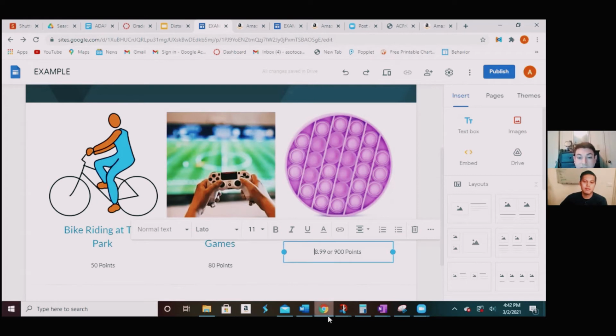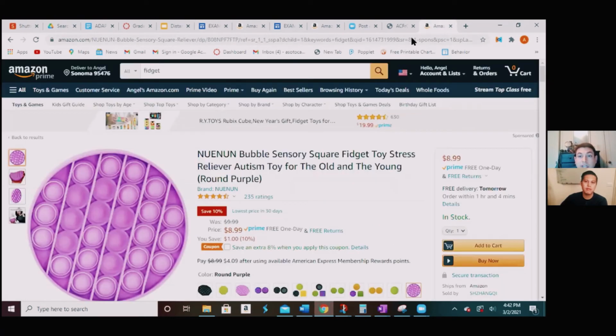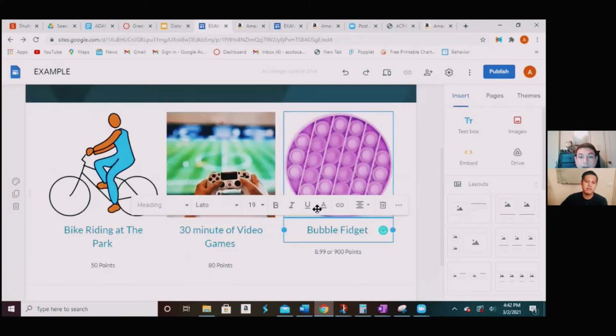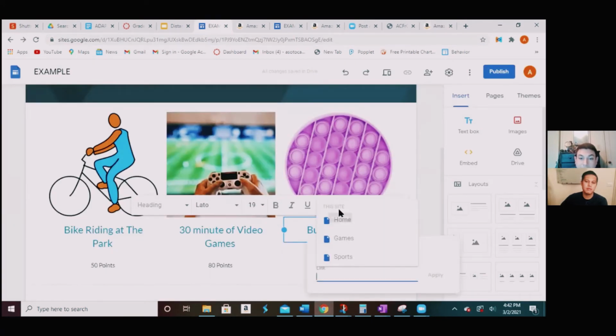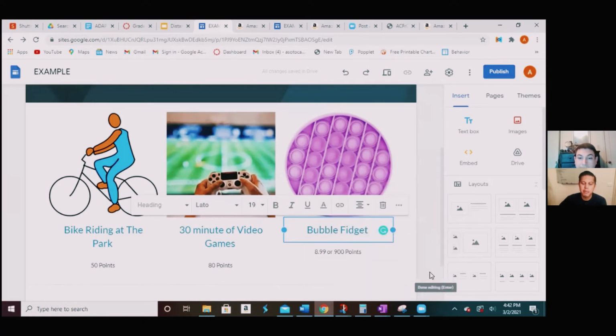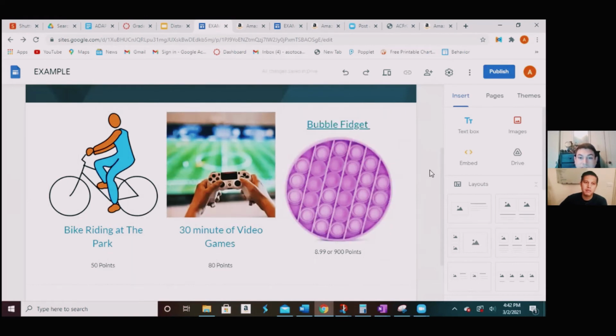But $8.99, so this is going to be 900 points. And then we have the bubble fidget. So we're going to take the link that's on the top. All right, go back. And then we're going to highlight it, insert link, I'm sorry. We're going to paste it, and then we're going to apply. And then just to look a little bit more professional, we'll put it on the top. All right, and that's it.